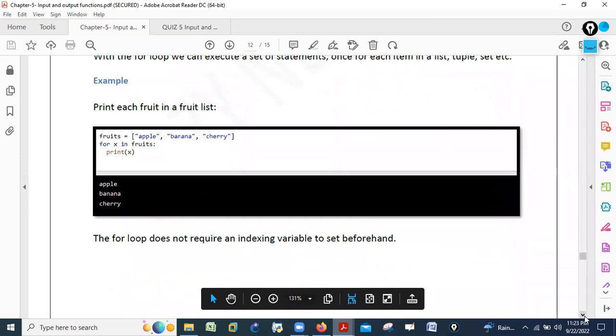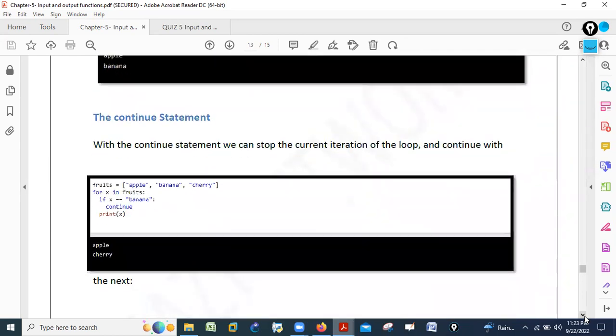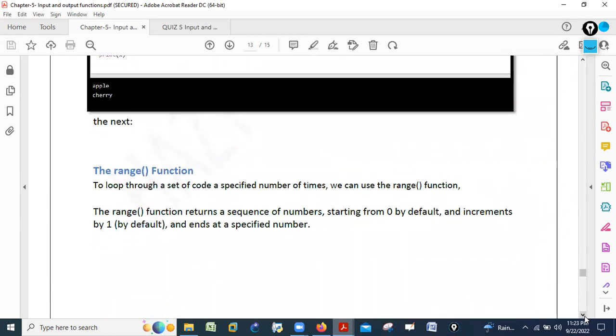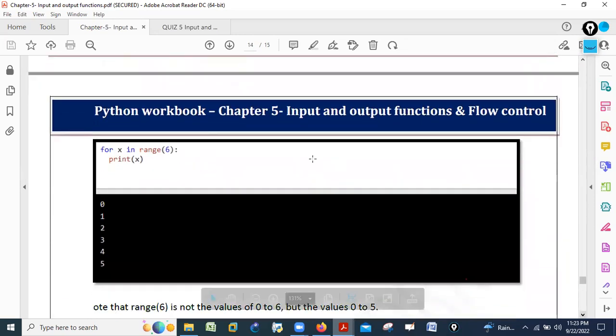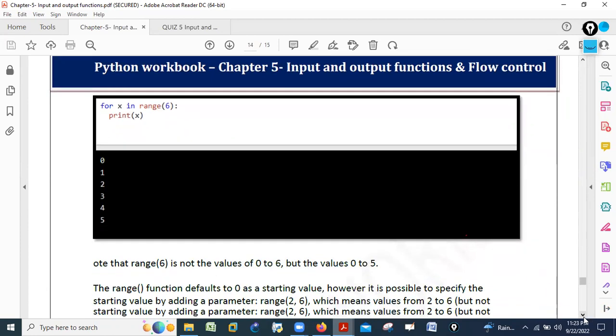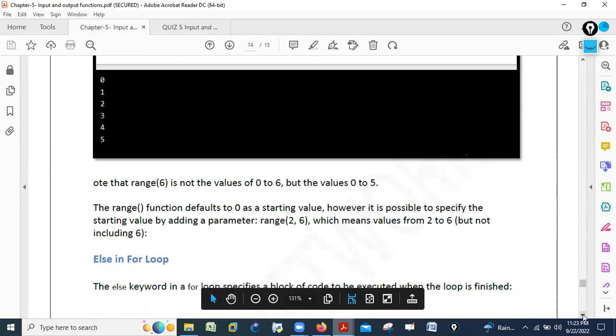If you want to use the for loop with a string, you can. If you want to use the break statement or the continue statement, you can use them the same way; all these things are the same as in your while loop. If you want to use the range function, you can. If I say for x in range 6, print x, it will print 0 to 5. Why does it print 0 to 5? Because the value always starts from 0, so that's why it is not printing 6. Note that range 6 is not the values 0 to 6, but 0 to 5. If I consider the 0, it will print 0, 1, 2, 3, 4, 5. So in total there are 6 numbers.